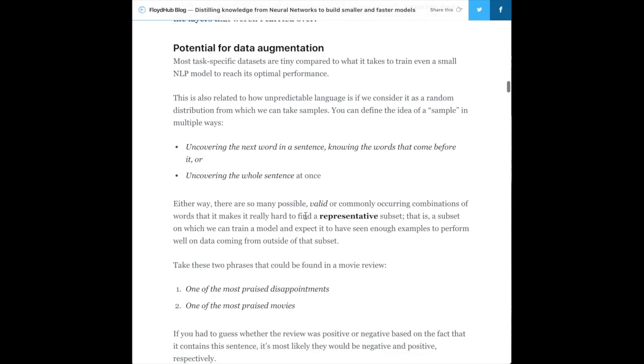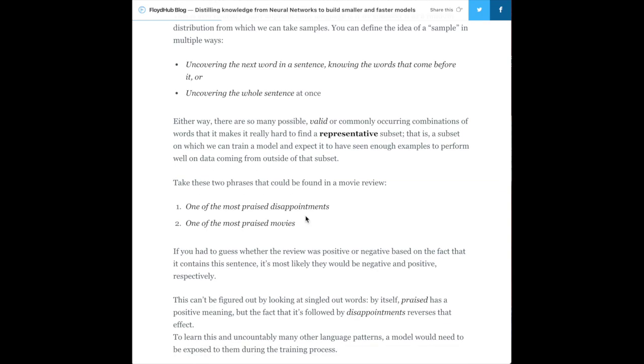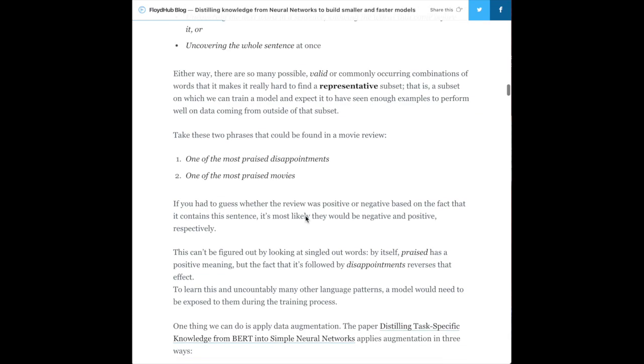Then the article discusses using data augmentation in this pipeline and how you can use the pre-trained language model to construct new sentences in ways that make sense compared to, say, just randomly swapping out nouns for nouns, because you might corrupt the label of the sentence.